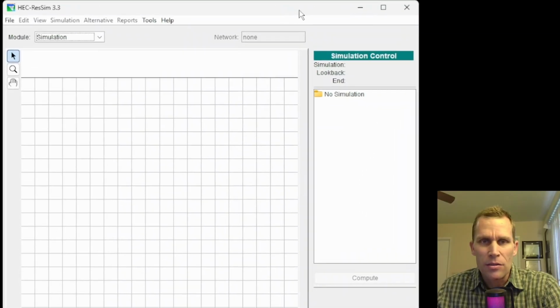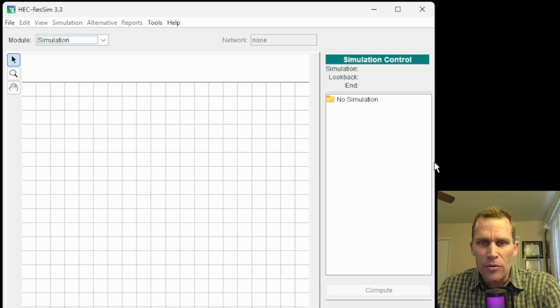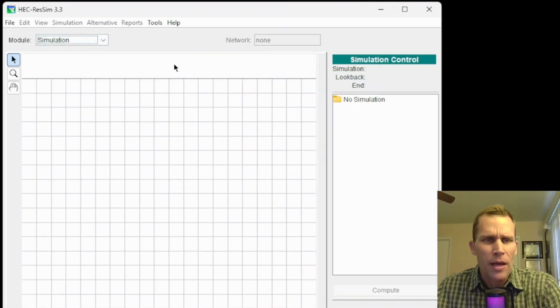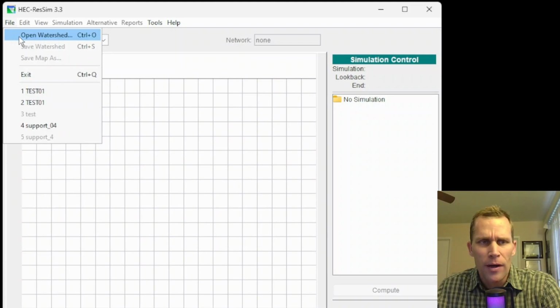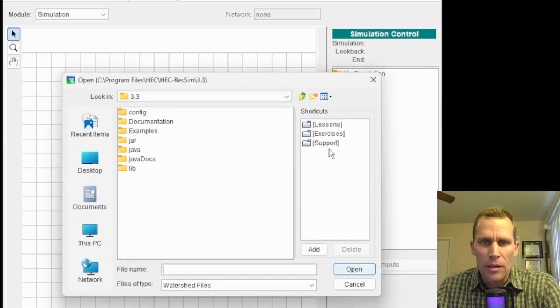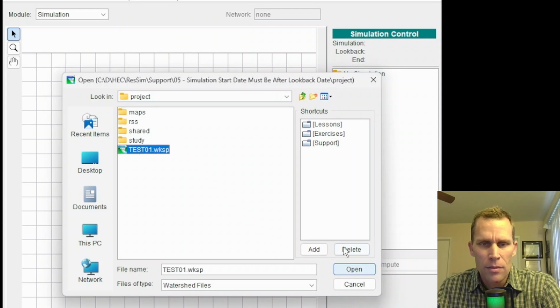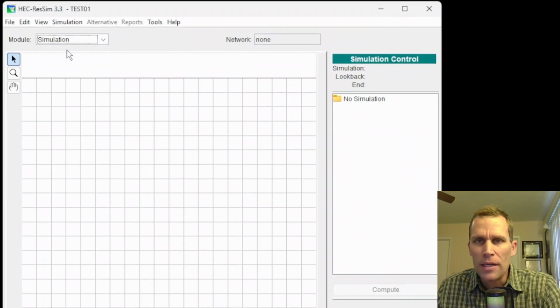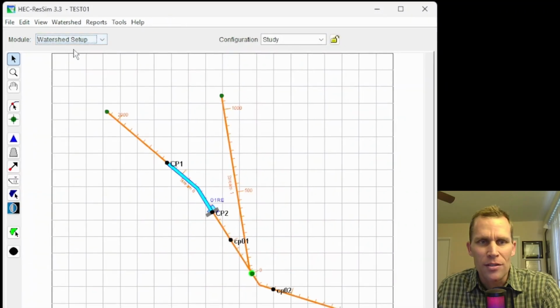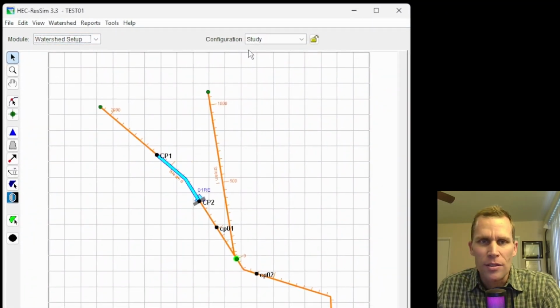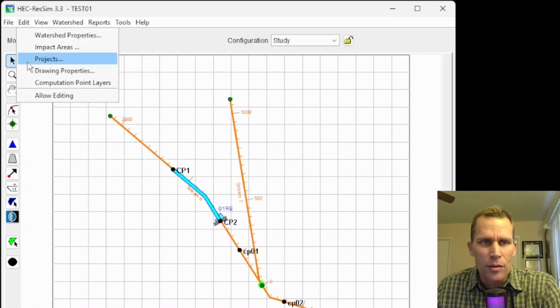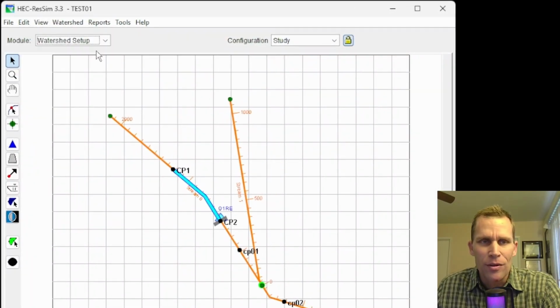All right, so let's go ahead and get started. I've got ResSim up. I'm using version 3.3. I'm not sure if that matters or not, but I'm going to go up to File and then open the watershed and then go ahead and navigate to that WKSP file, which is right here, and then click Open. What I need to do first is switch my module to something like Watershed Setup. So here is the Watershed Setup with a study configuration. I'm going to go ahead and allow editing right now so I don't forget.